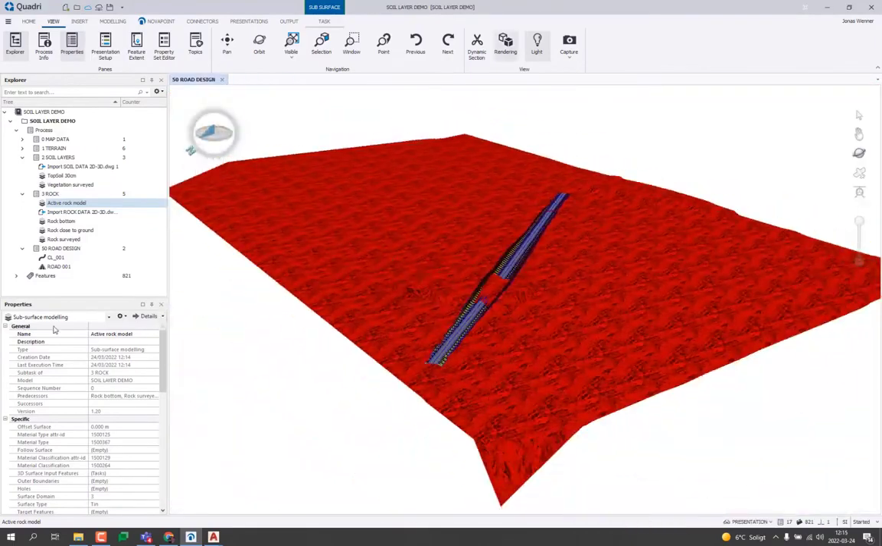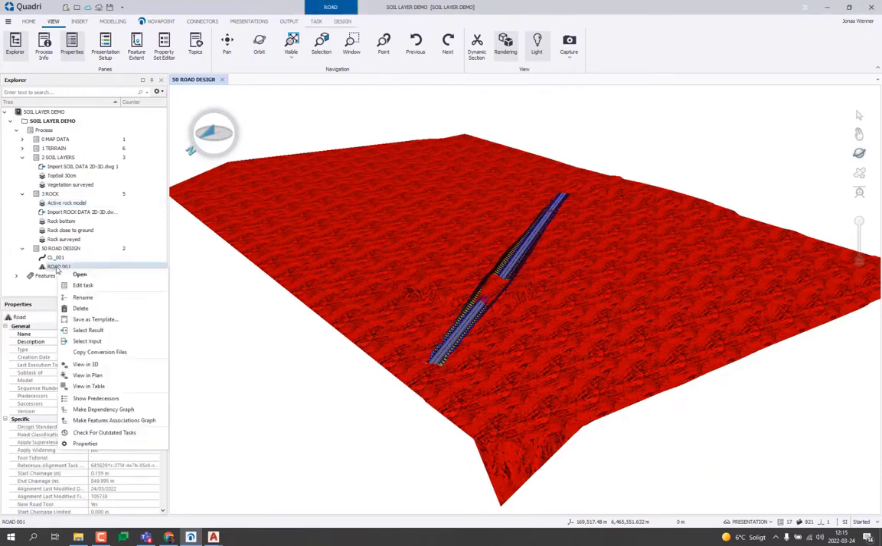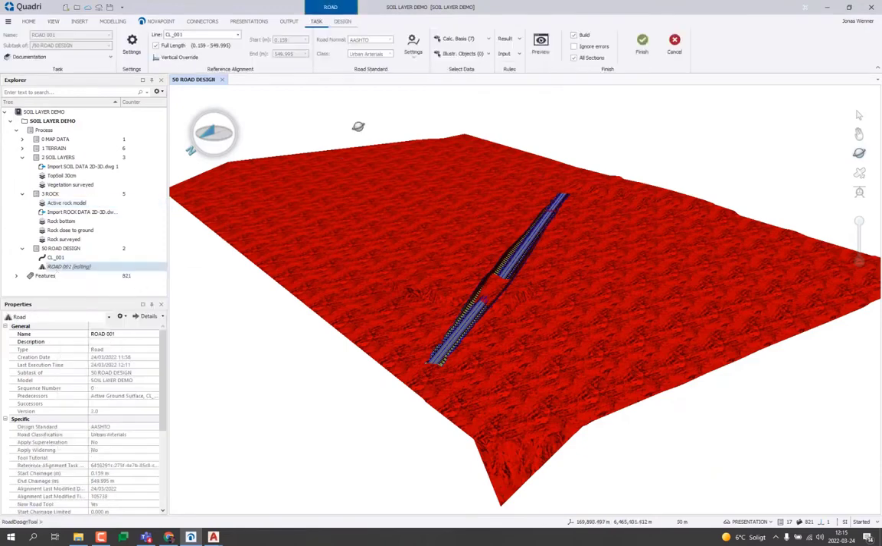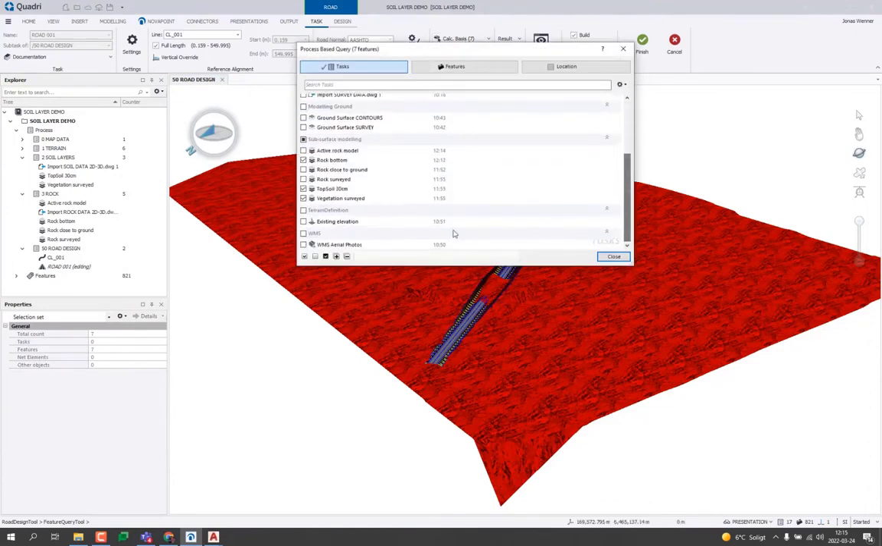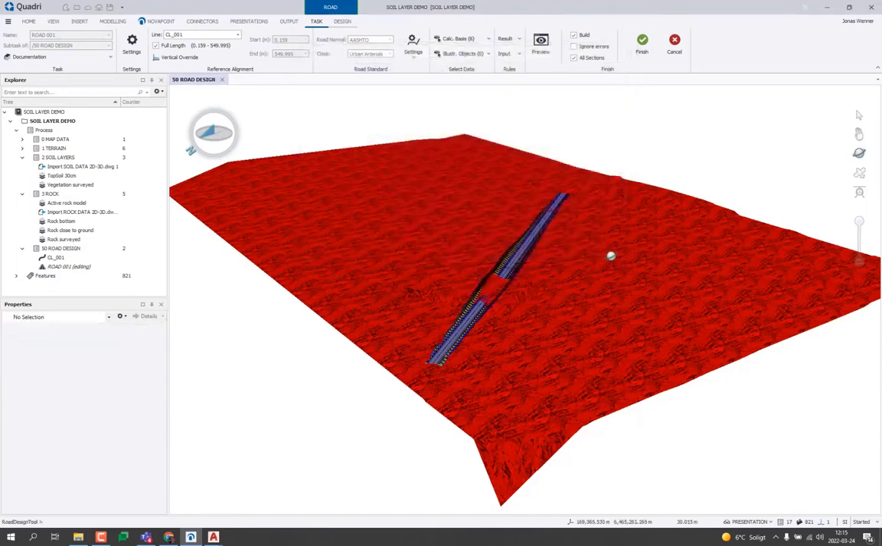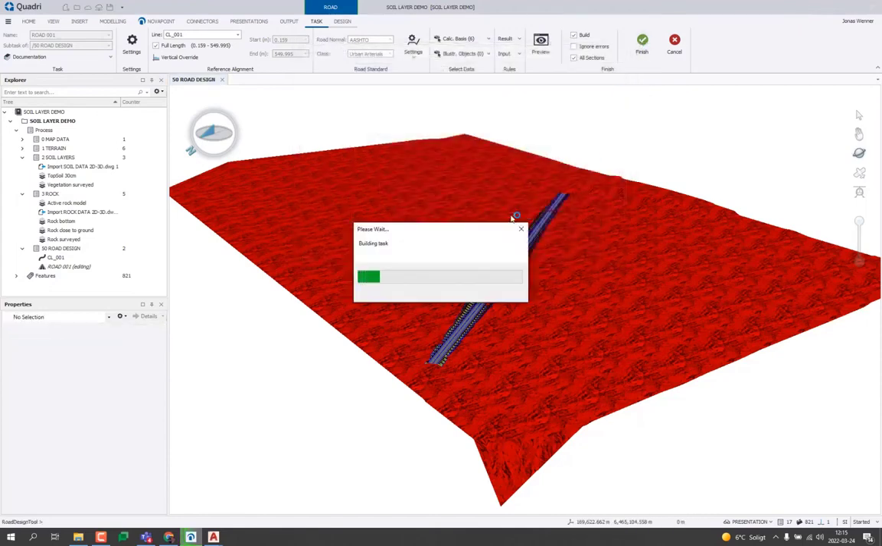So what we do now is go back to the road model, edit that one, and switch around the calculation basis a little bit here. Instead of using the rock bottom model, we use this active rock model instead. Press close and finish again. And now we will see that we have a correct volume calculation.